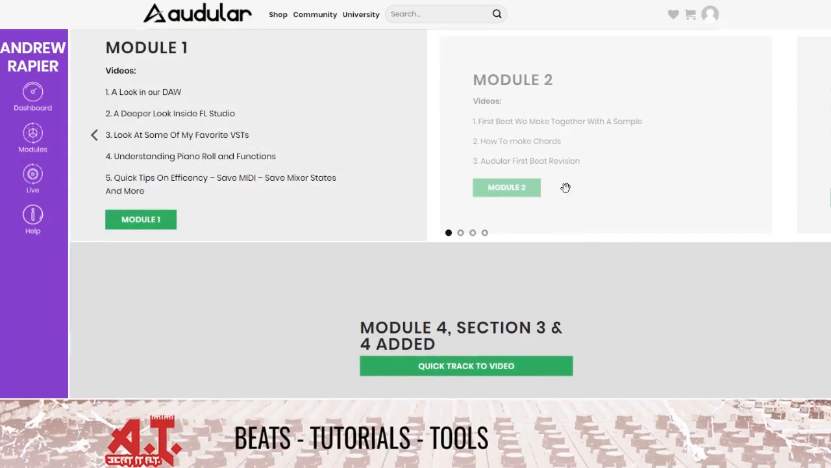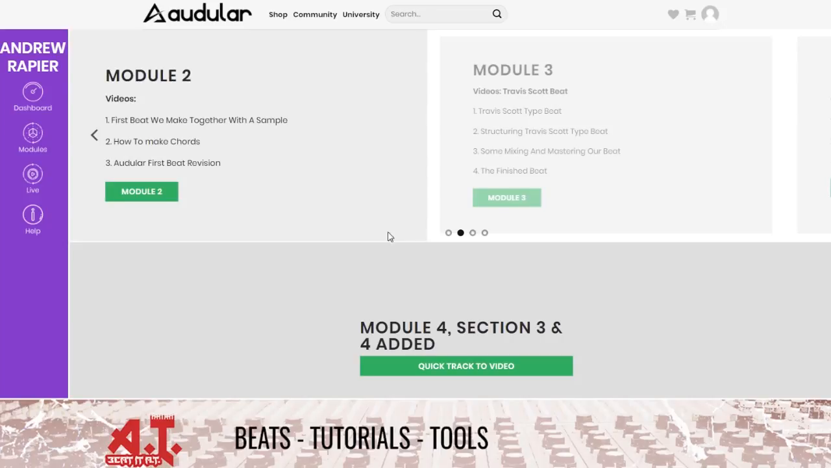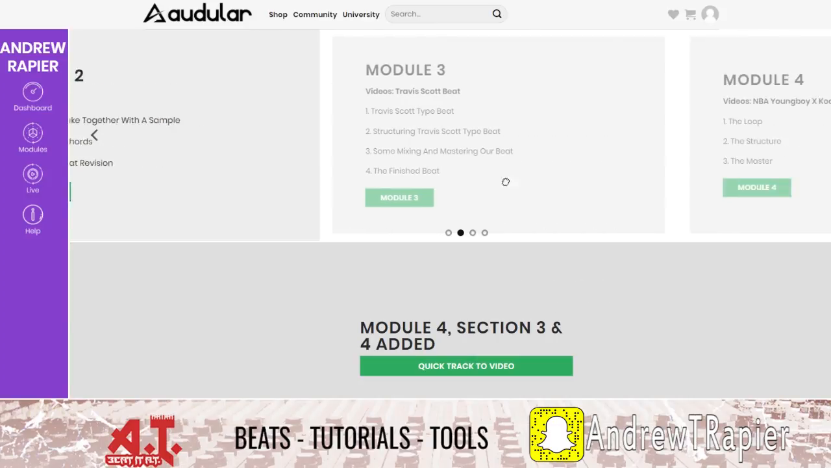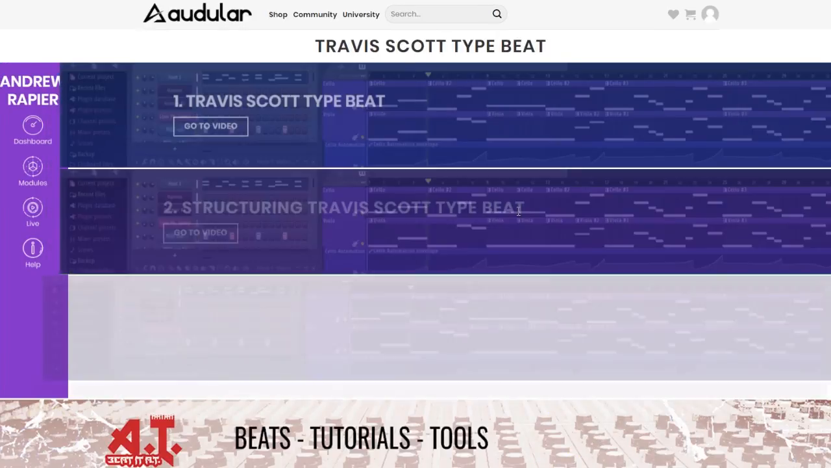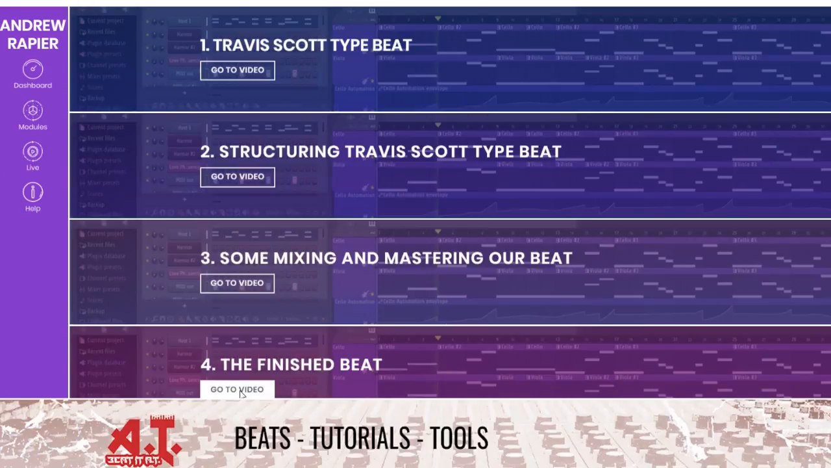And then module 2, we'll be making our first beat together with a sample, then making chords, then making a beat revision. So it's coming back to a beat and making some changes. Module 3, making a Travis Scott beat. This is actually one of the beats that is on my beat stores. So if we open up module 3, if you want to pull it up, let's say go to the finished beat.